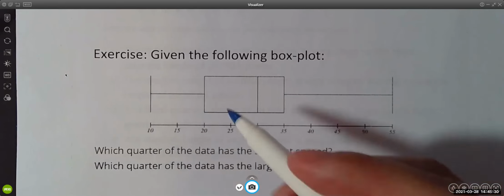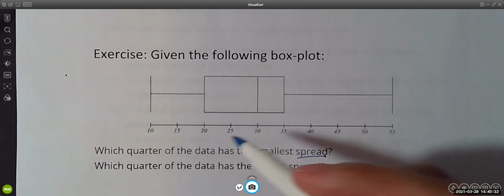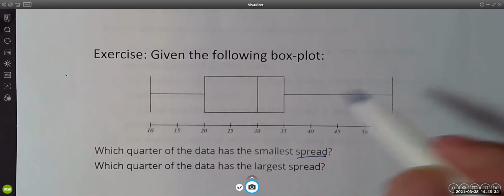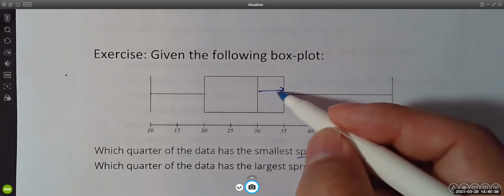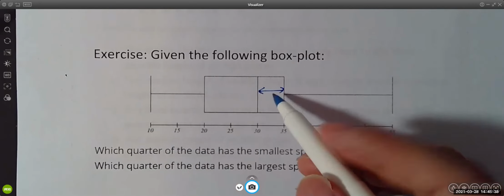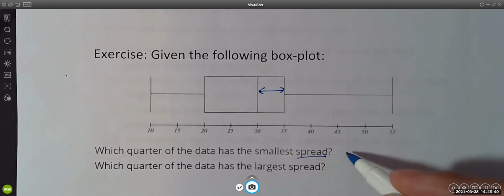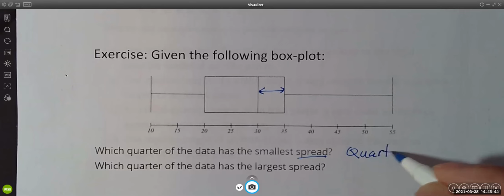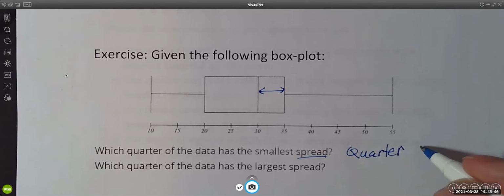Which one has the smallest width of these 4 quarters? Apparently, this part is the shortest width. So this is the third quarter. So we say quarter, not quartile. Quarter 3.